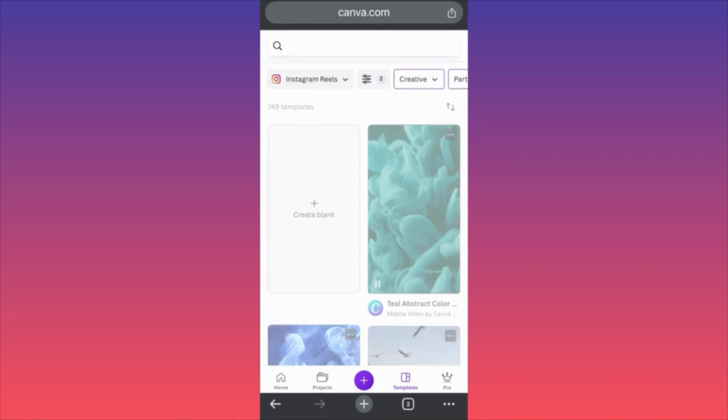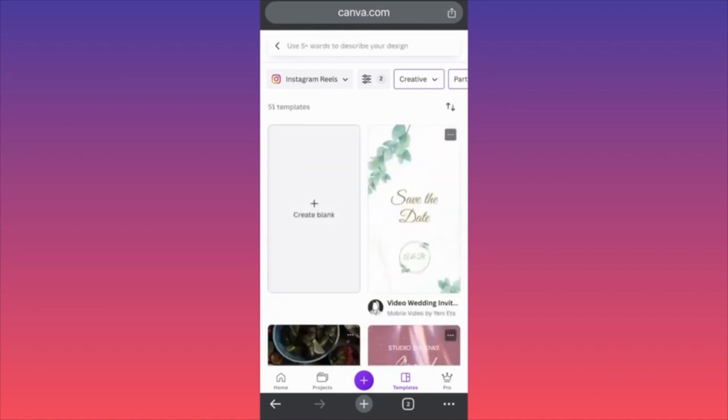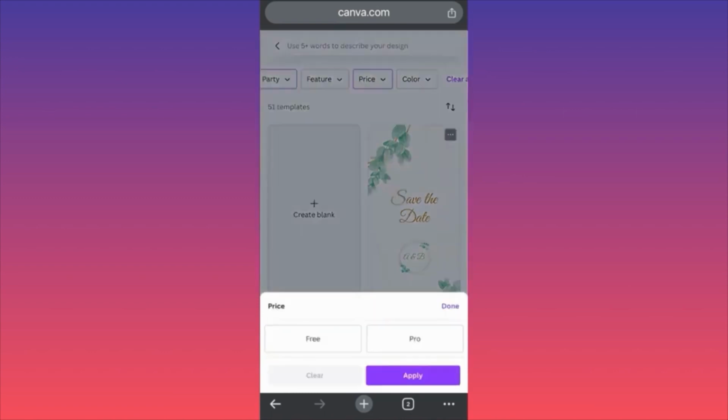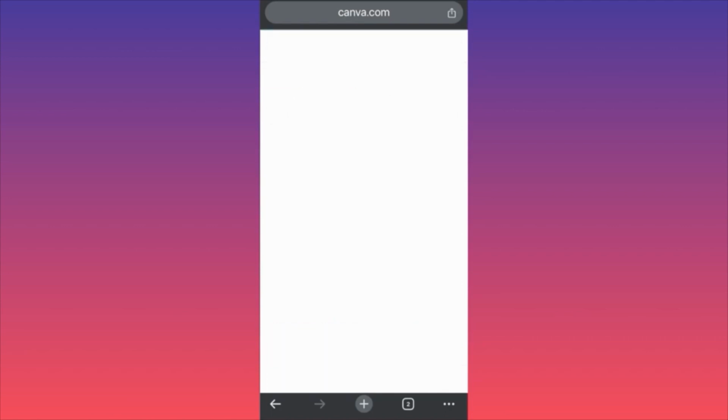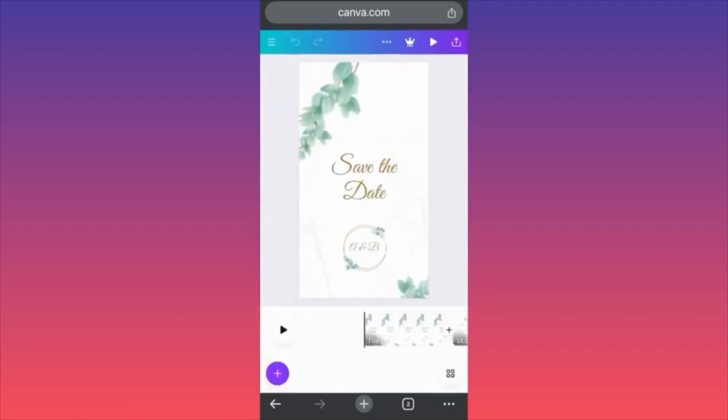This is how simple it is. Sometimes it works a little slow, so you gotta be patient. Then you're gonna filter by price. You wanna use only the free templates, which will allow you to expand and excel more using your budget for other purposes. So let's select this video over here. This is how you're going to create the reels.